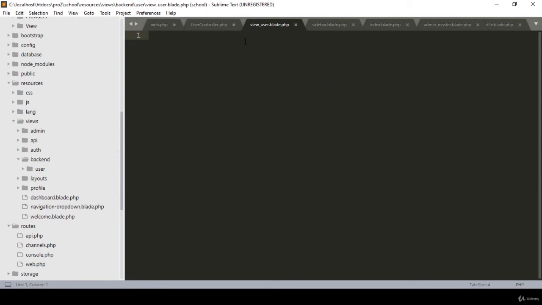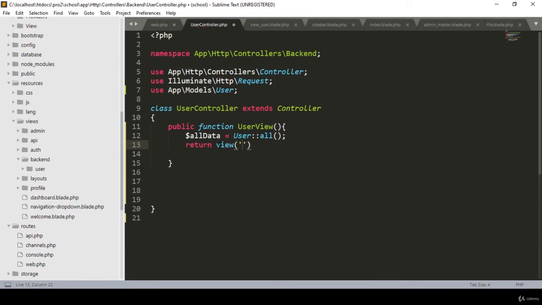So this page I want to load. So here I just simply load it as a view. That means into the backend folder, that is our user folder. Into the user folder area I have created one of the files. I have created the file name as view underscore user, right? So that will be our file.